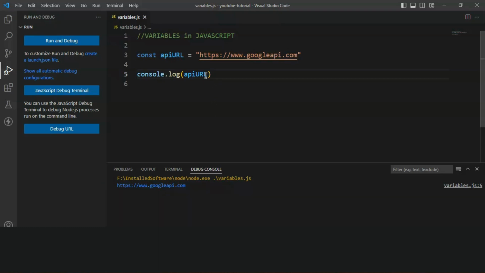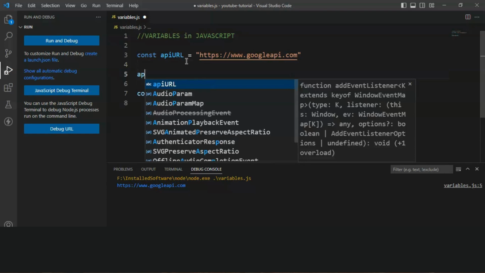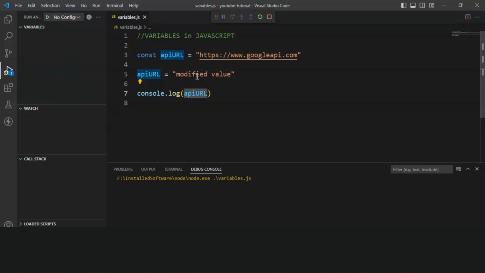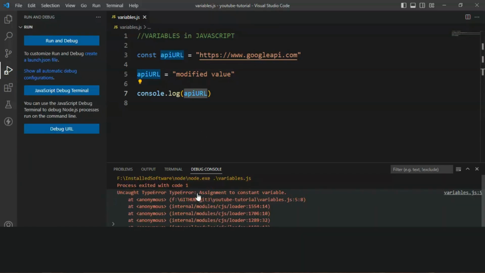Some text is printed. Now, if you want to modify this value during the course of your program, and you want the modified value to be printed in this console log output, you will see that you will get an error. Process executed with code 1 and got type error, assignment to constant variable. If you are modifying a const variable, JavaScript will throw an error. So this makes const great for values that should stay fixed.